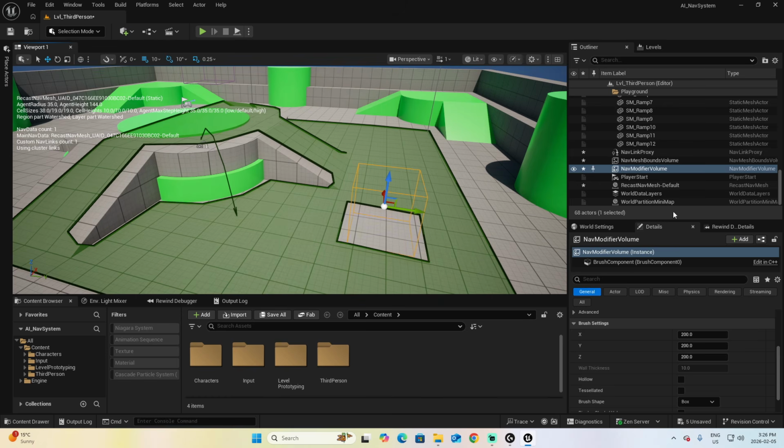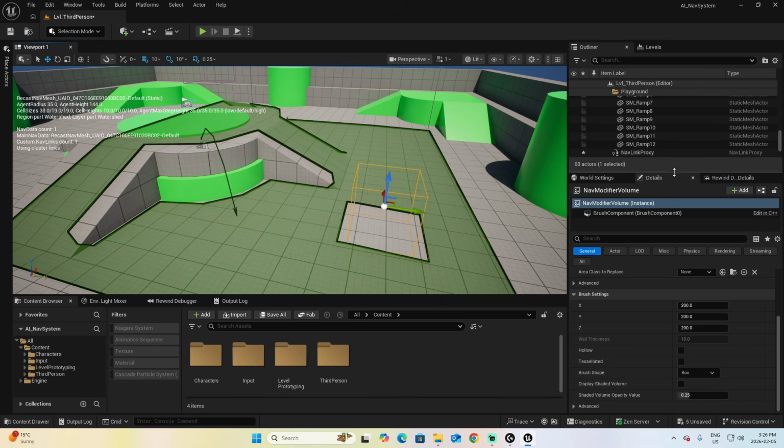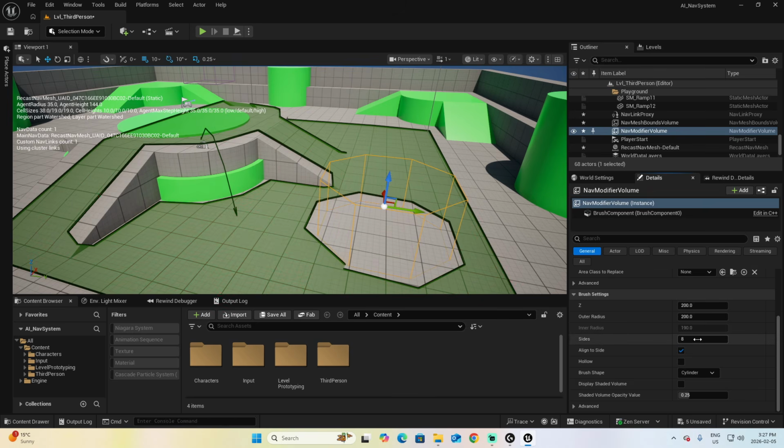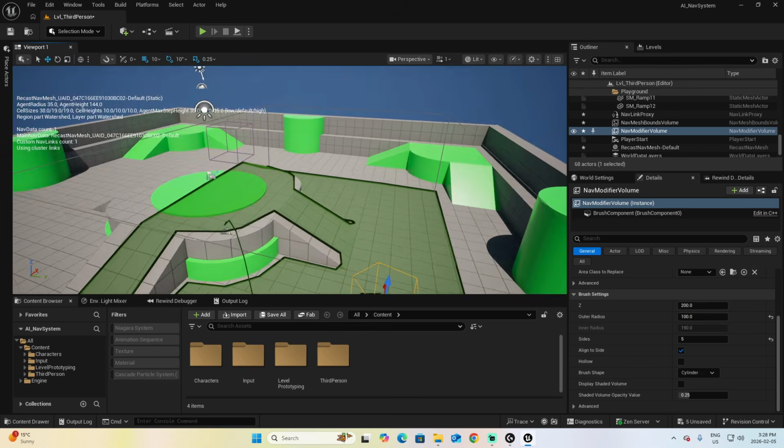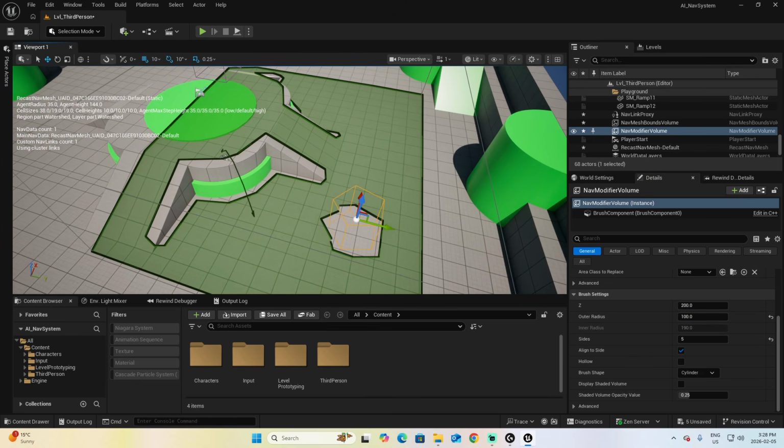By default, the modifier is defined as a cube, but you can go to the brush settings, and in this parameter, the brush shape, you can pick another kind of geometries. For example, a cylinder builder, and you can define the number of sides that you want. Let's say I want 5. And let me reduce the radius to 100. This will give you a clear idea of how it works for a third-person character video game.